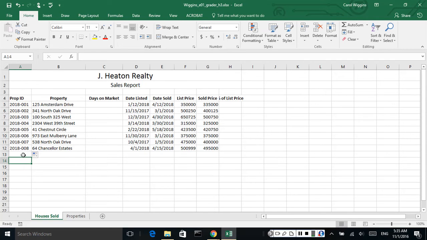Okay. Then, step 4, enter a formula in cell C5. So in cell C5, we're going to enter a formula. And we're going to calculate the number of days that the house was on the market. So that is the date sold minus the date listed. That's how you calculate the number of days. Because date sold and date listed are formatted as dates, it knows to calculate those days.